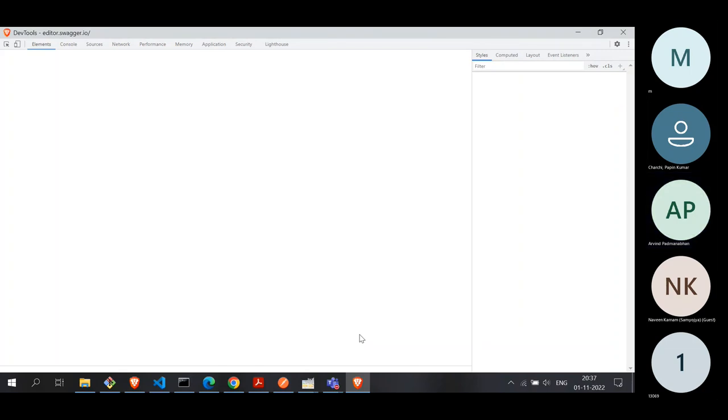So this can be used not only for looking at it from a documentation perspective, but you can also use this Swagger editor for quickly testing your APIs. So that is where the servers object comes in.